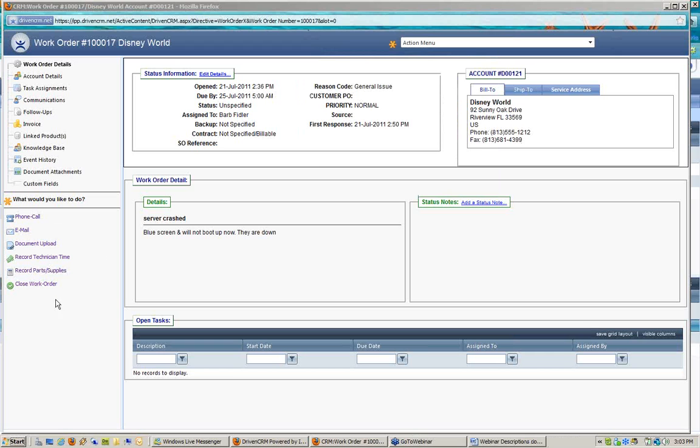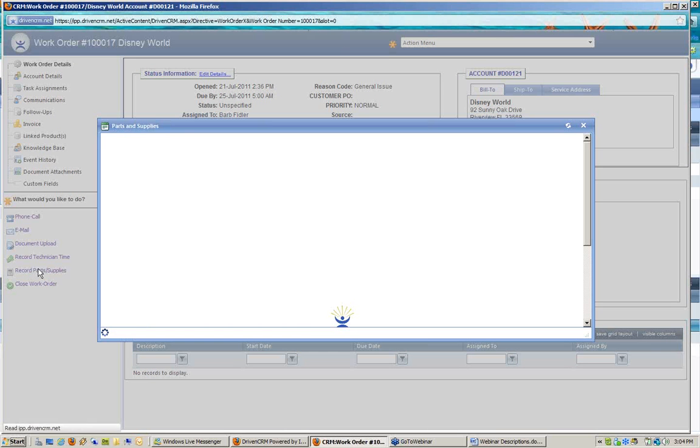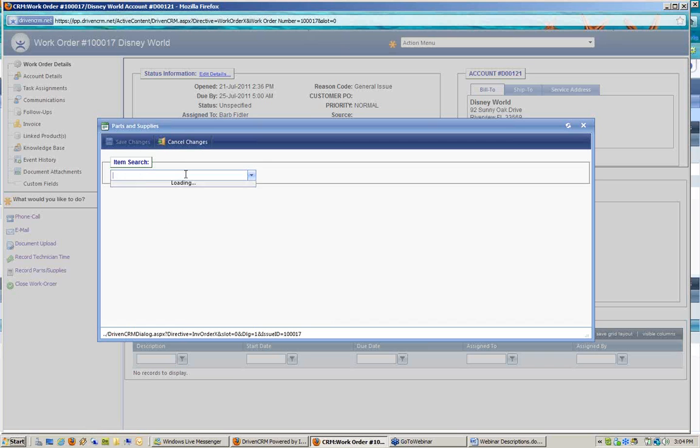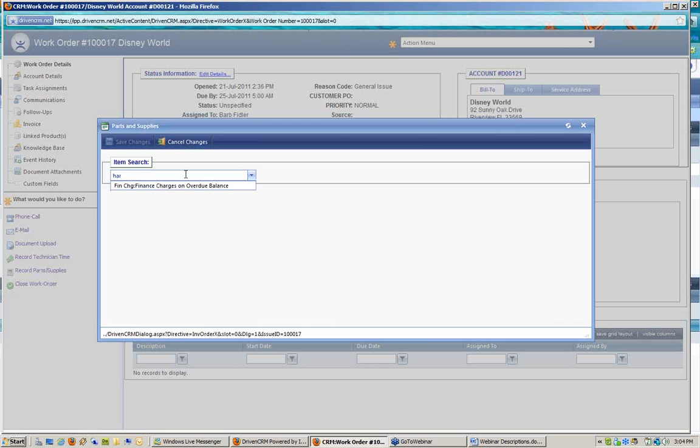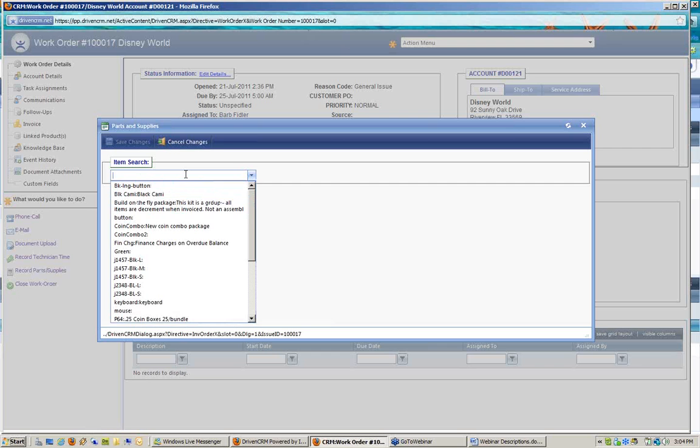Now, the other two things that we haven't talked about are recording. We did record some technician time. I'm going to record some more in just a moment, but also this record parts and supplies option. This is where that actual hard drive will get invoiced to the customer. So I want to add that here. So I'm going to go record parts and supplies, and I'm going to say that I used, I don't think I have a hard drive in my, yeah, I didn't think so.